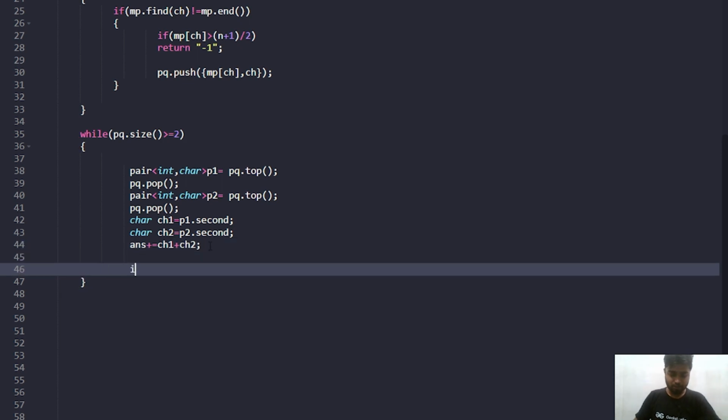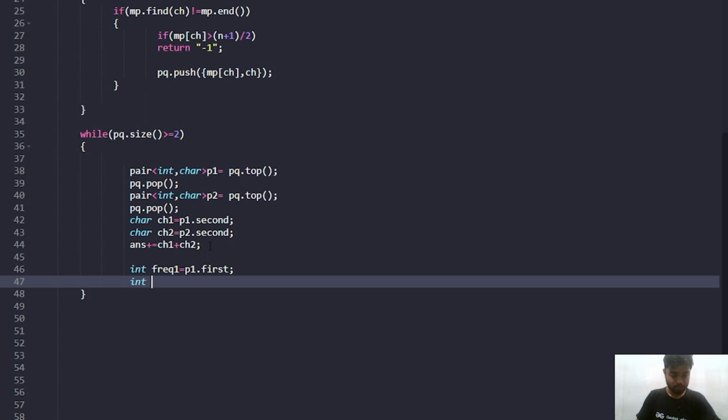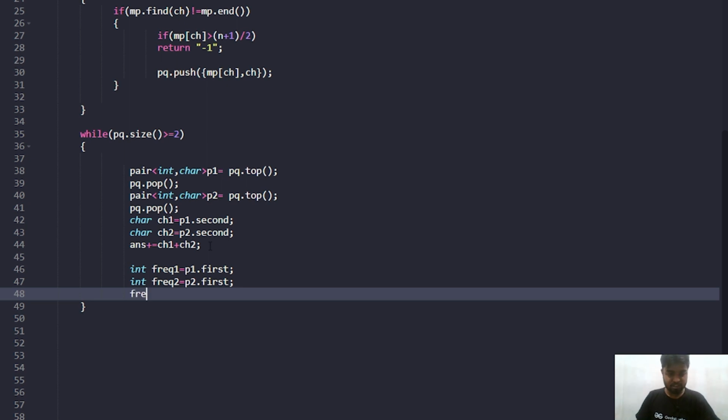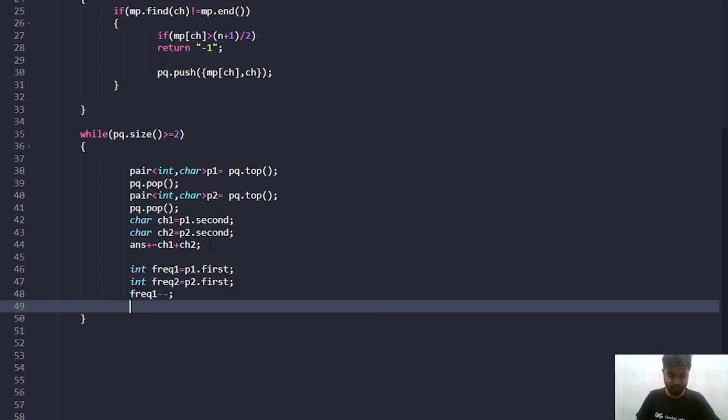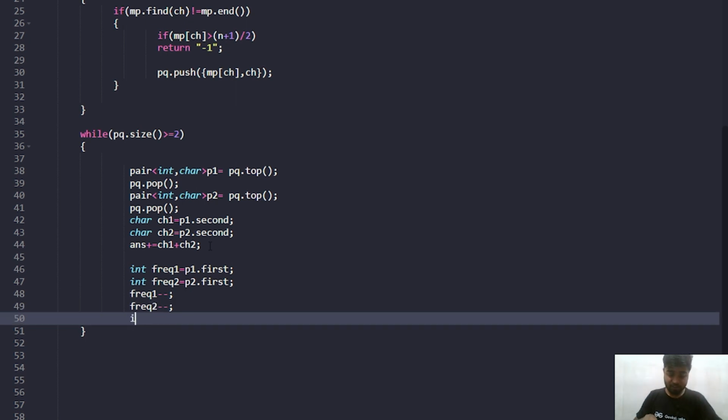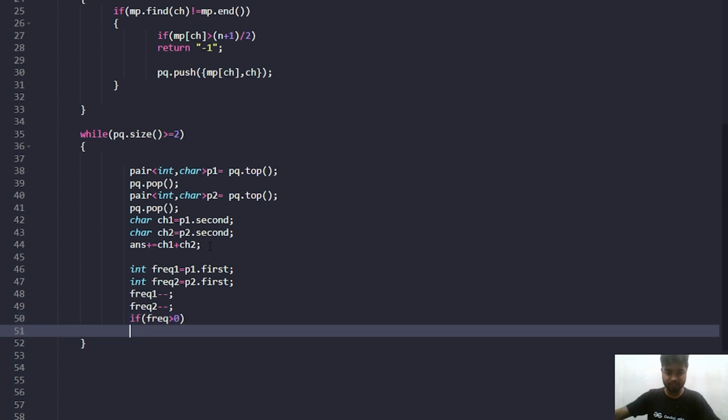Once I've done this, I also want the frequency, so frequency1 is equal to p1 dot first, and frequency2 is equal to p2 dot first. The first part of the pair obviously contains the frequency. I'll update both frequencies: frequency1 minus minus, because it will decrease by 1, and the frequency of the second character will also reduce by 1. If the frequency of the first character that I had taken out is still greater than 0, then I need to insert it back inside the priority queue.